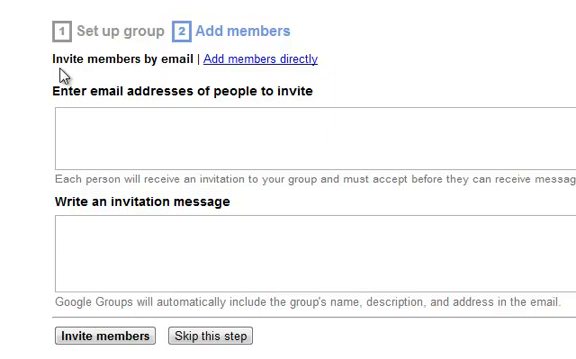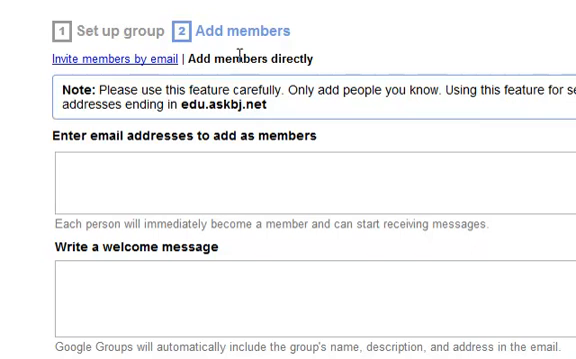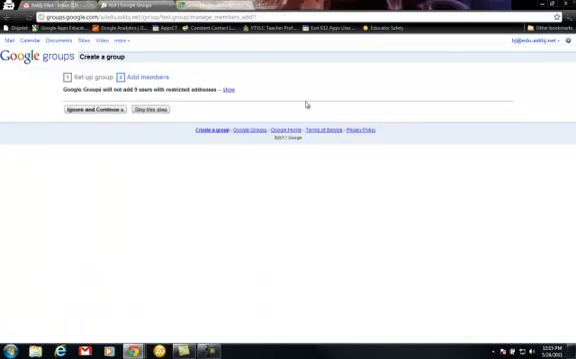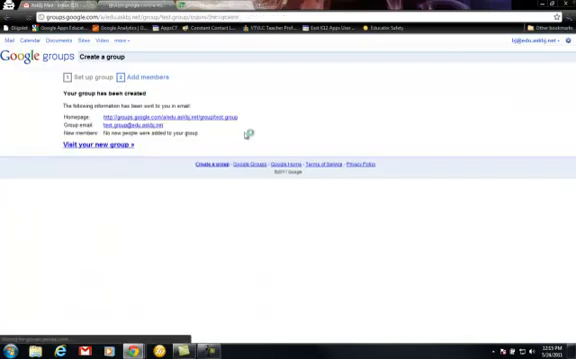You can either add the group members by invite or add them directly. In this case, I want to add them directly because I don't want to send out an email notifying everybody that I have added them. I can choose to write a message or I can say, nope, don't send. I'm going to add members, ignore and continue this step, visit the group.